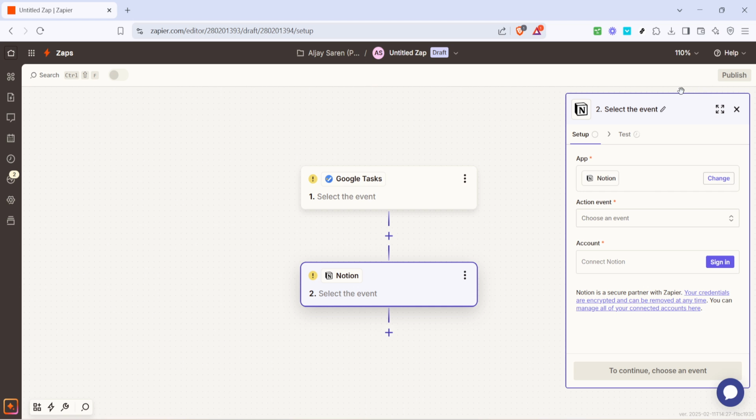With this integration, you can now effortlessly keep your tasks and dashboard in sync, enhancing your productivity and ensuring nothing falls through the cracks. Happy organizing!